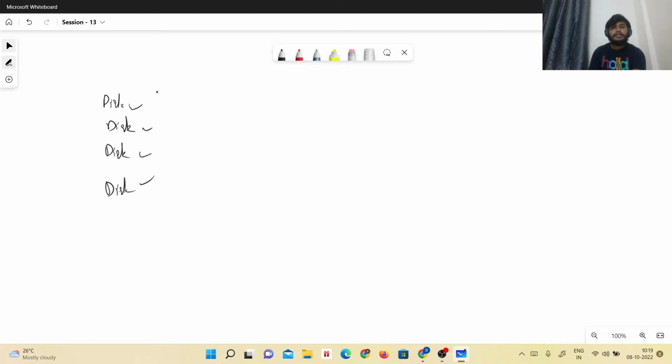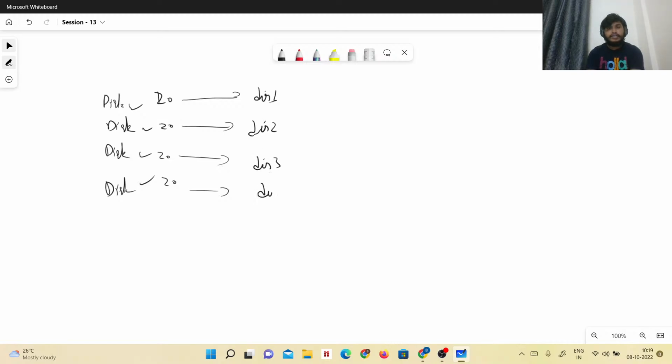For example, if you are attaching 20 gigs each, and you are mounting them in dir1, dir2, dir3, dir4, then in each directory you can store 20 gigs. But what happens if you want to store more than 30 gigs in one directory? We can't do that.